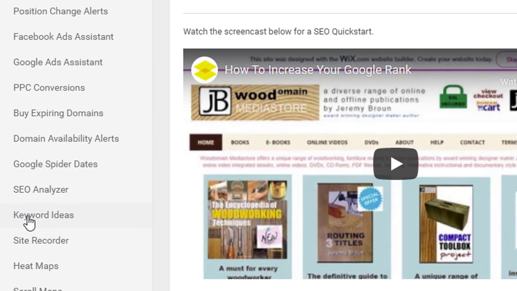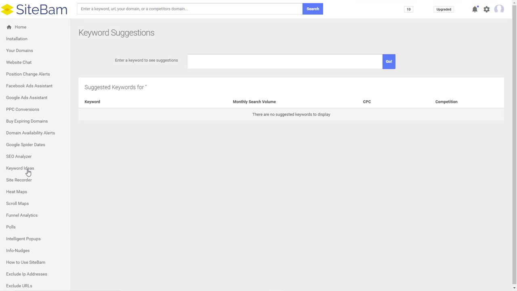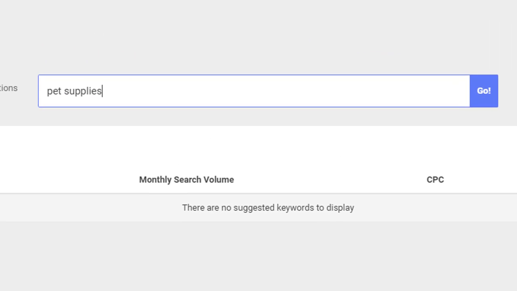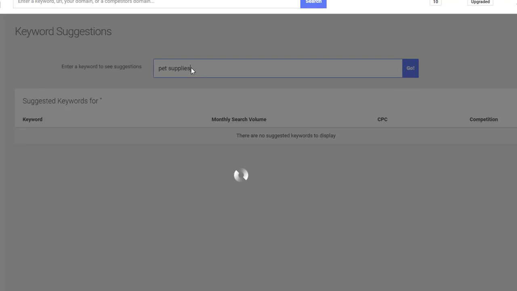One of the most important ones you want to have a look at here is keyword ideas. Because I've mentioned on-page SEO already, and we've already gone through in a previous screencast how you set that up. But there's one other thing I want to talk about here as well. So let's say you were selling pet supplies. Then you go to keyword ideas here and type in "pet supplies" there.